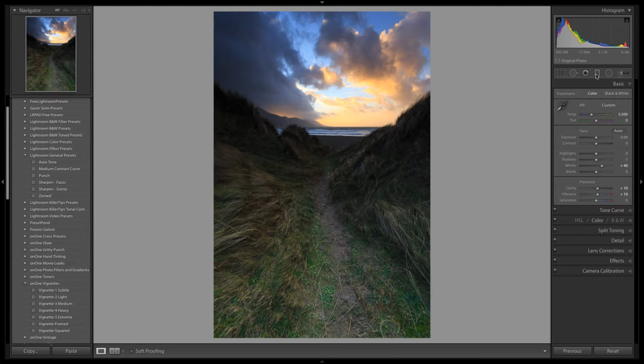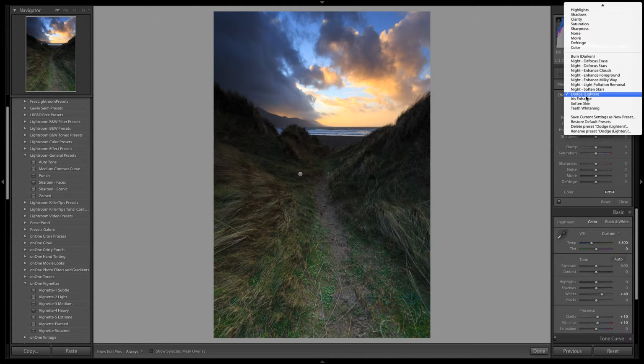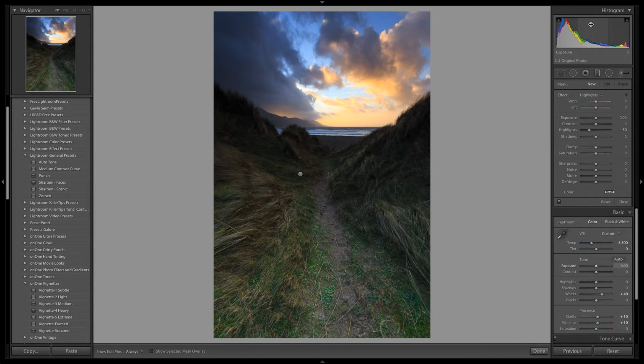Click on the rectangular looking icon and then click on the effect preset, which will then display a drop-down list. Select the highlights preset and then drag the graduated filter from the top of the image down so that the middle line of the filter is closely located to the horizon within your image.